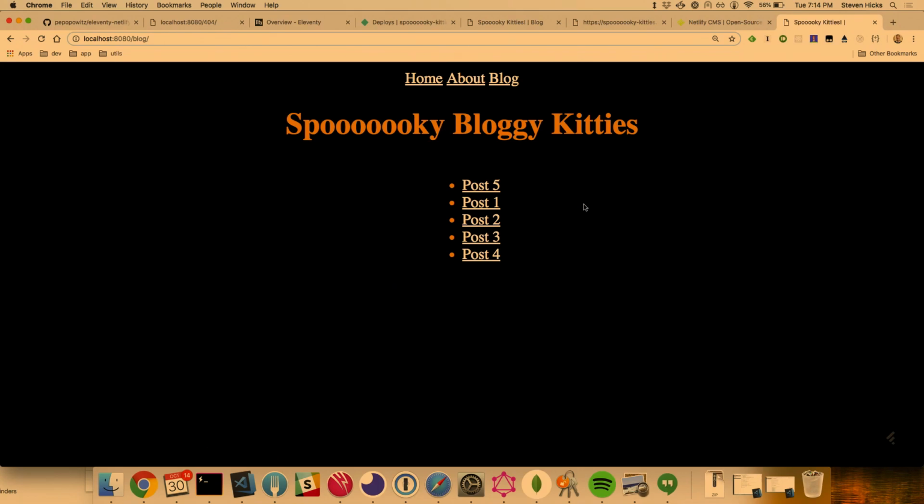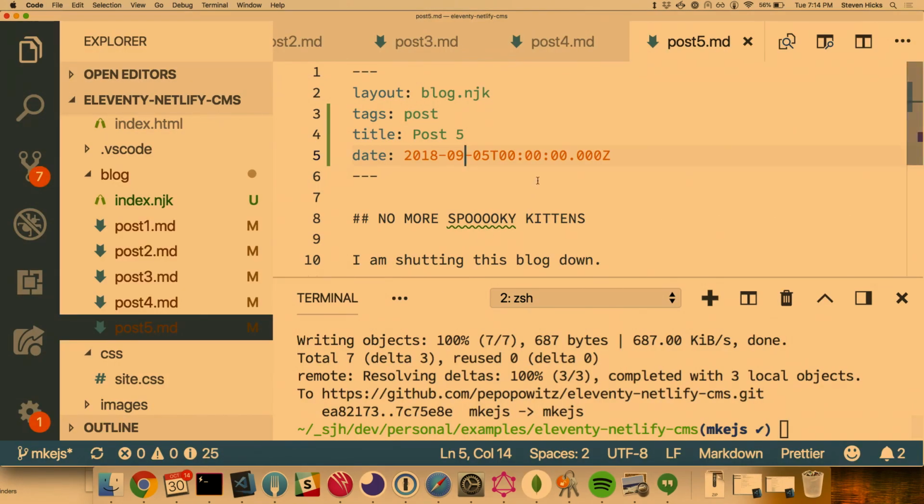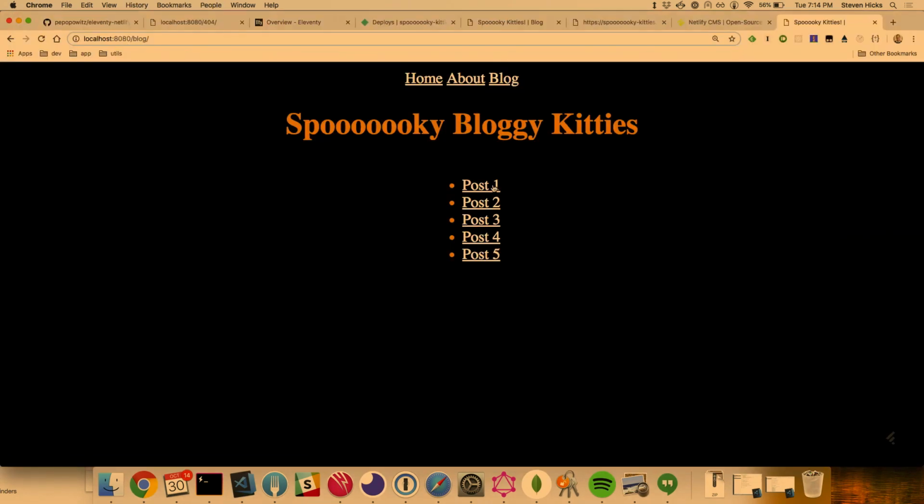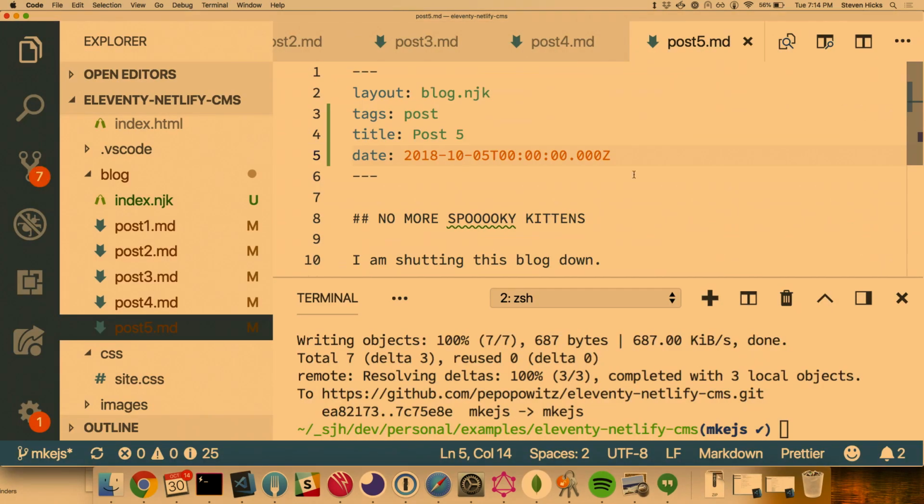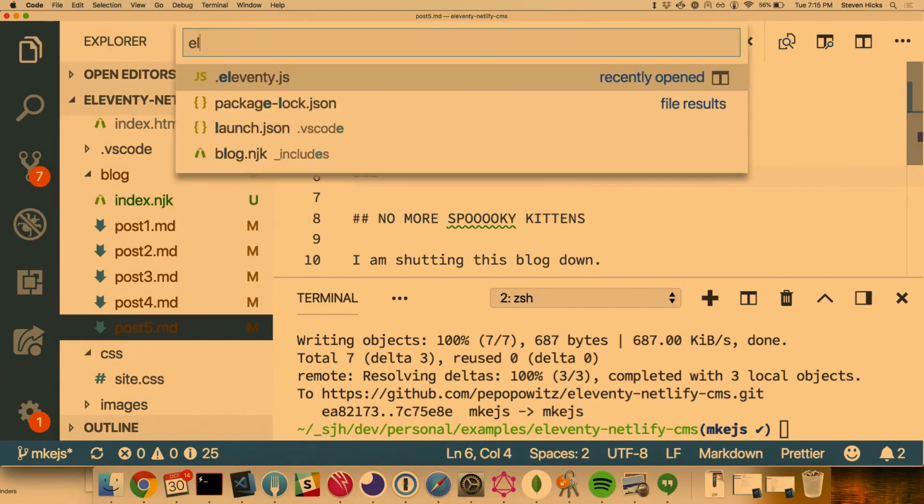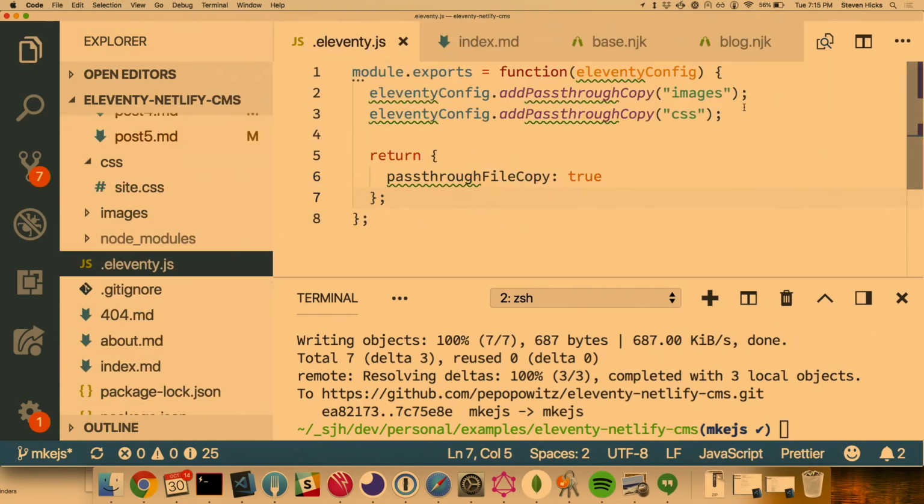Now the problem with this is it's still in the wrong order. It still goes from 1 to 5, and I want it to go from 5 to 1. The way I'm going to do this is by creating a custom collection in Eleventy. To do that, I'm going to go into my Eleventy configuration. Everything that's custom about what I'm doing right now, that Eleventy doesn't do out of the box, is inside of this Eleventy.js file. These are the only things that I've customized so far.